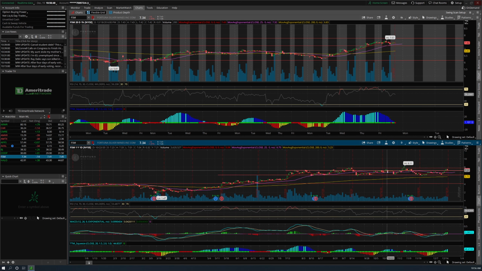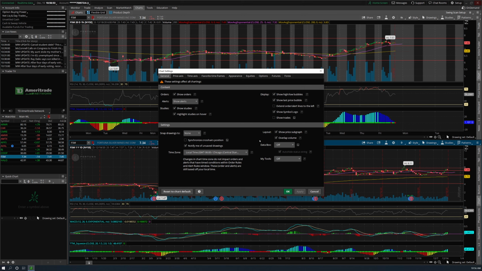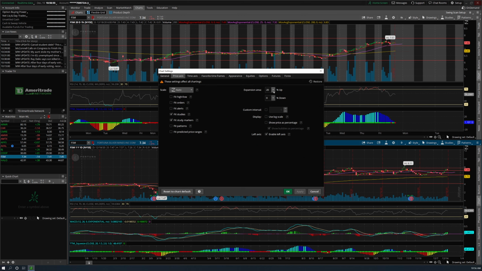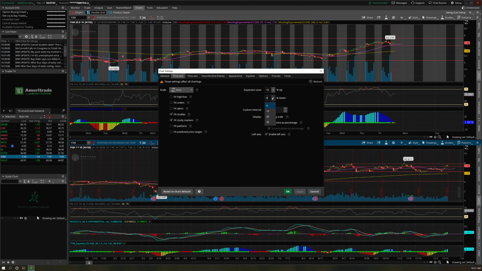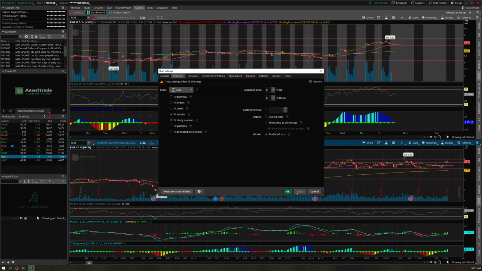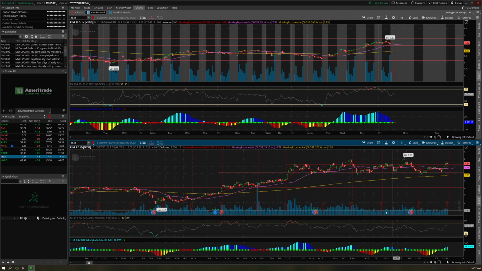Now this is a little too squeezed together, so we'll go back to our style, settings, and price axis. Bring that back. You gotta play with it a little bit, and well, I guess I like that better right there. I don't really need the MACD, but it's all preference. Let's bring that back down, and now we kind of get that room in there. I like that a lot better.